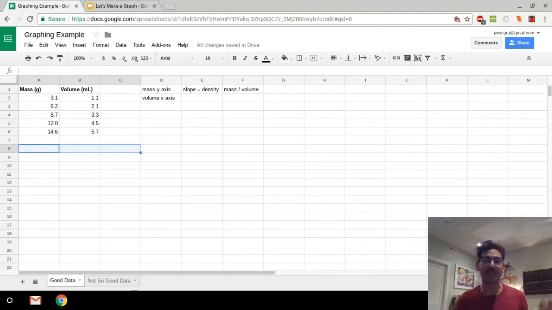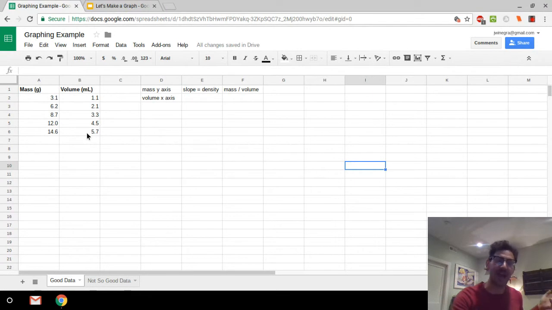So let's go over to Google Sheets and look at this stuff. I got some masses in grams. I made those up. I have some volumes in milliliters. I also made those up. And so what I would like to do is make a graph where the mass is on the y-axis, and I would like to have my volume on the x-axis. And what this will do is it will give me a slope equal to density. Density is equal to mass divided by volume, and our slope is equal to the y divided by the x. So mass divided by volume.